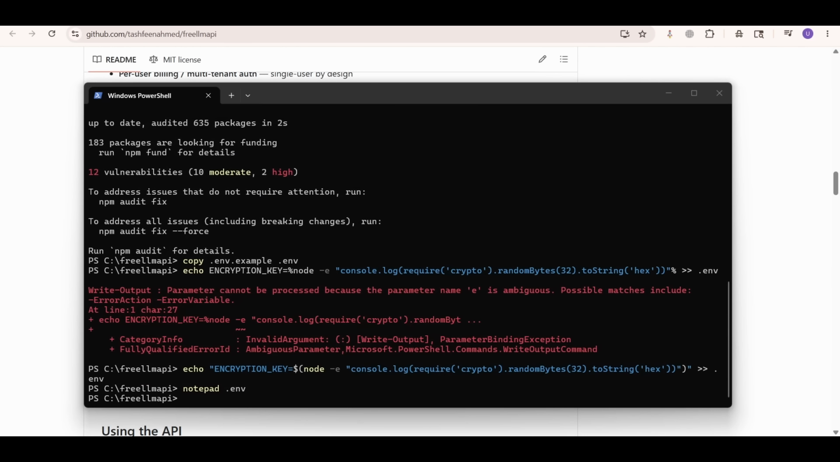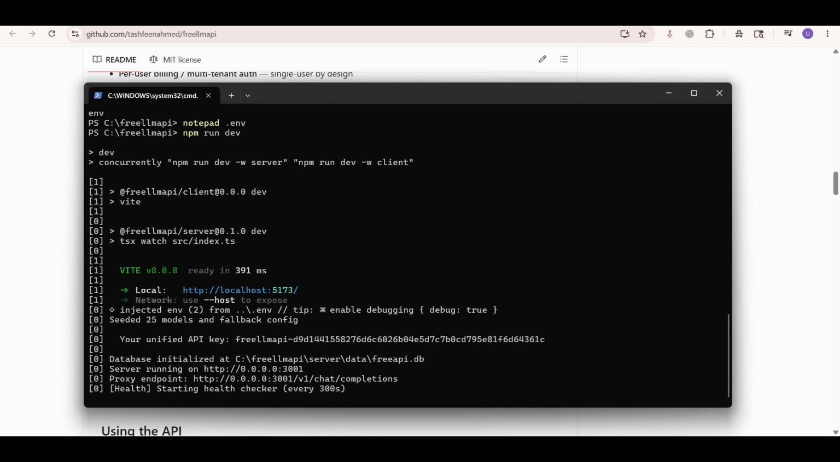Alright, moment of truth. Let's fire this thing up. In PowerShell, type npm run dev. Hit enter. You'll see the terminal spring to life.